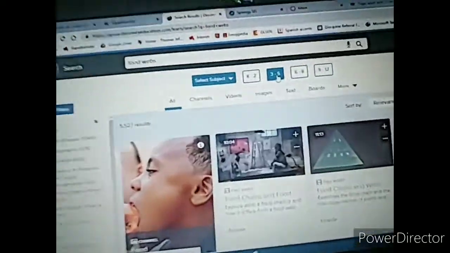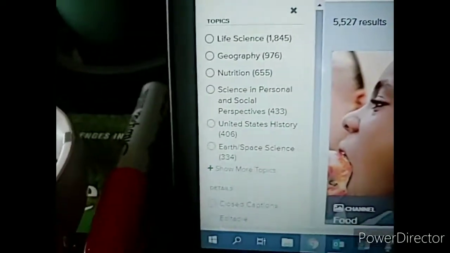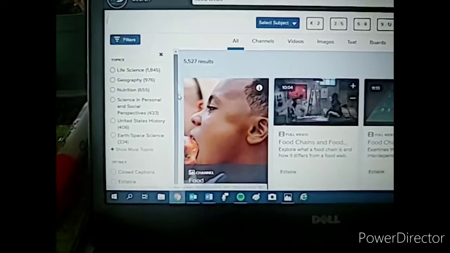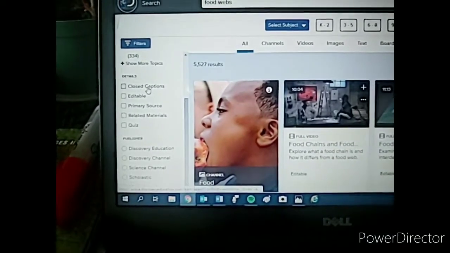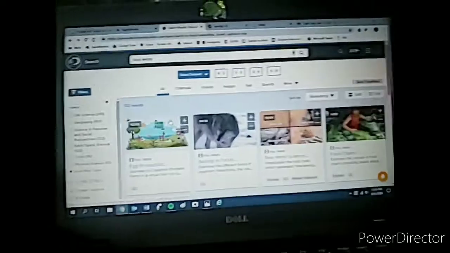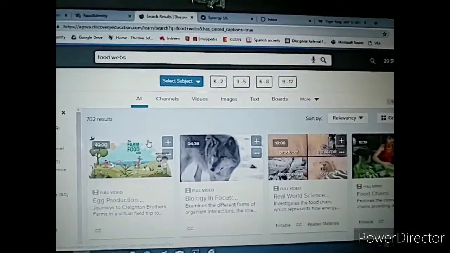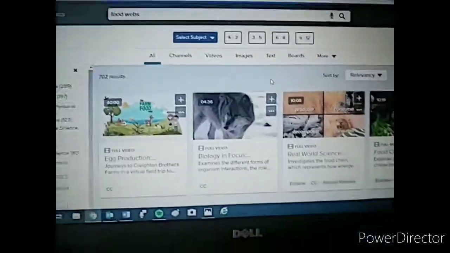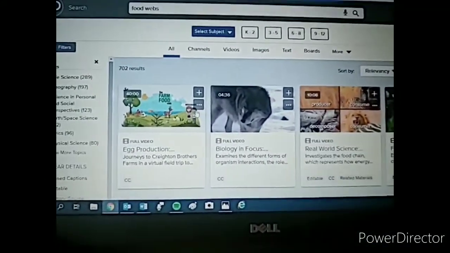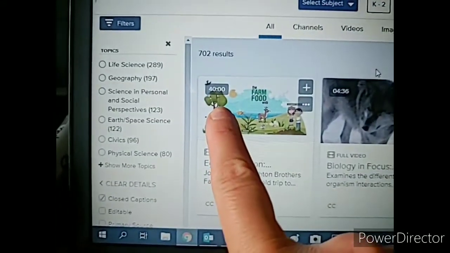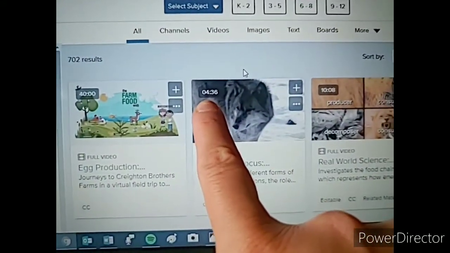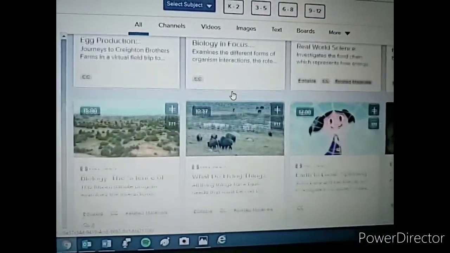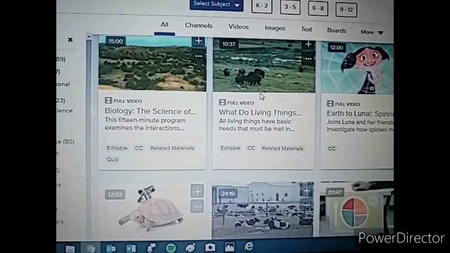You can change the age, you can change the particular subject, but for our purposes, the most important thing to filter is closed captions. Not everything on Discovery Education automatically has captions, although a lot of it does, and when it does have captions, in my experience, they've been good captions. So they'll tell you how long the video is up in the corner. Sometimes they have full videos, sometimes they have short little clips. So I would go through and just decide, okay, which of these videos is the best for my kids? And then I'll show you the next step.